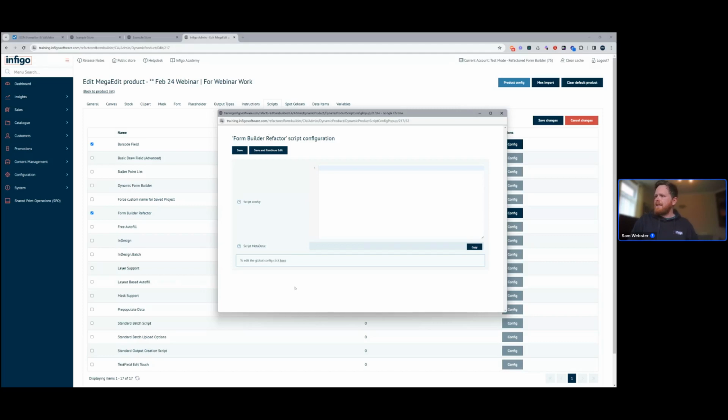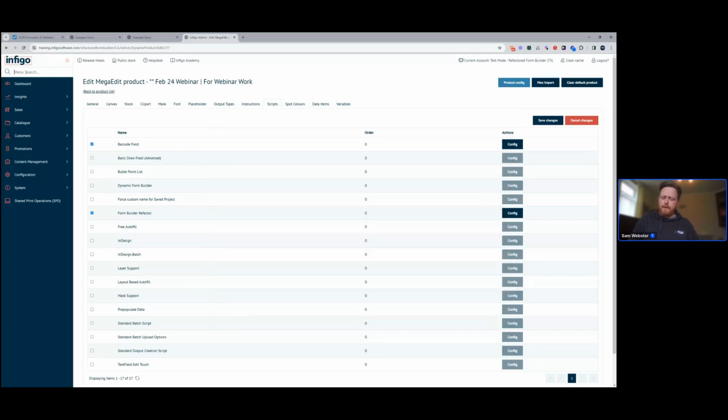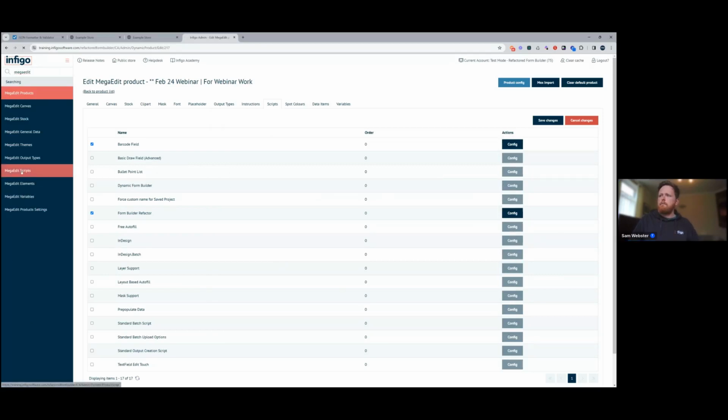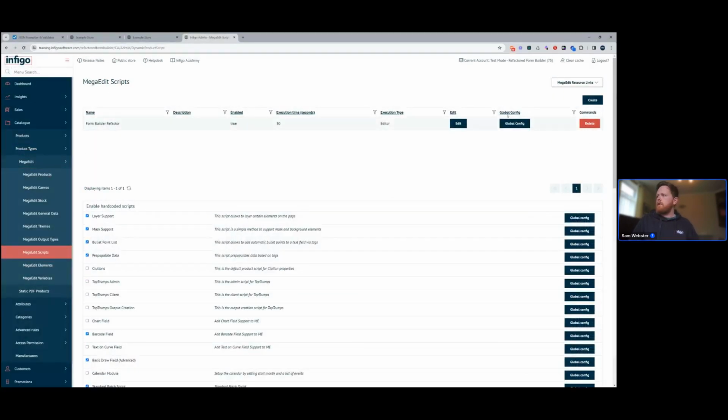So two ways you can access that. One is when you're on the product config, you can just click on the global config at the bottom there to go straight to it. Alternatively, it's located in Mega Edit Scripts. Then you'll see there's a global config.